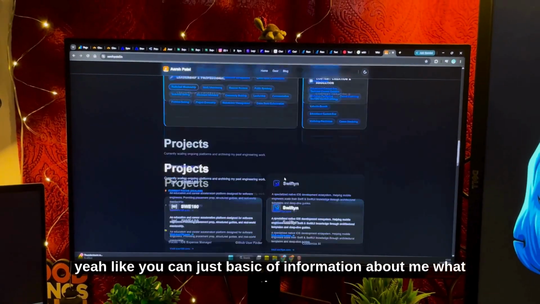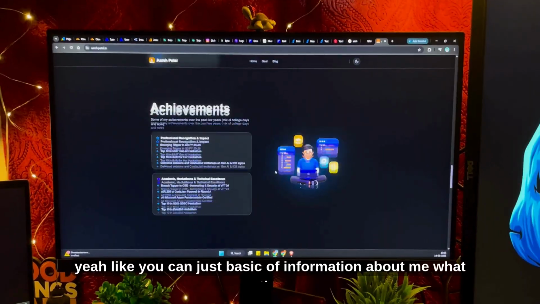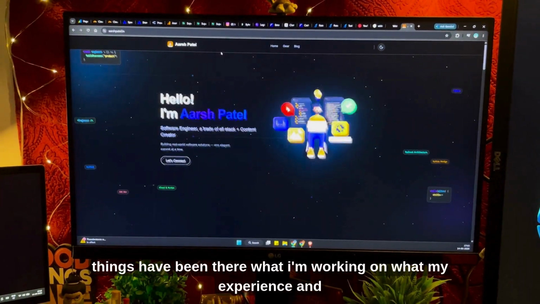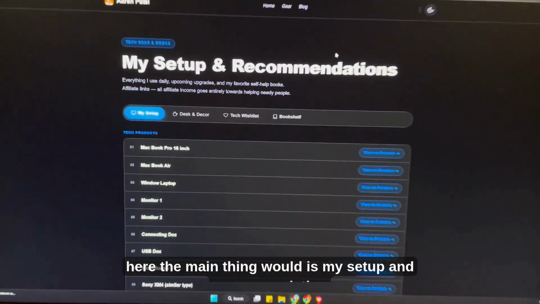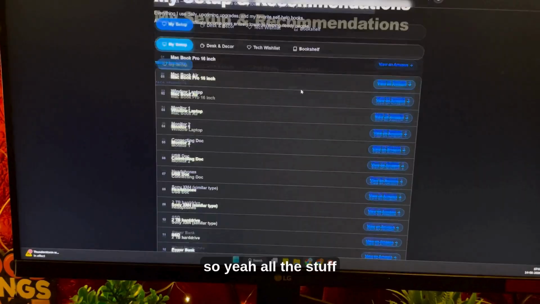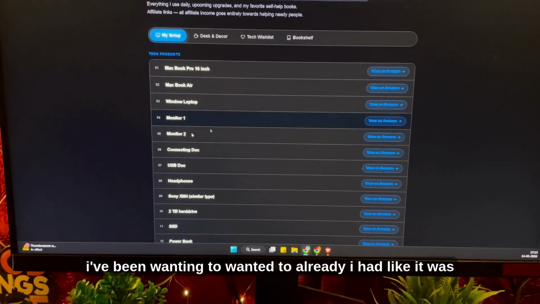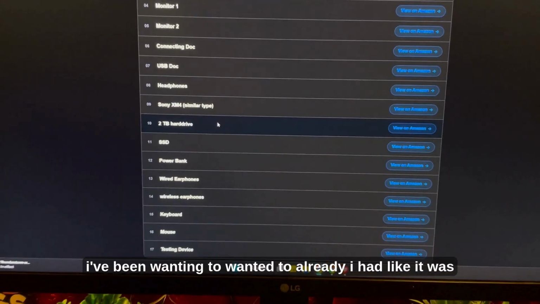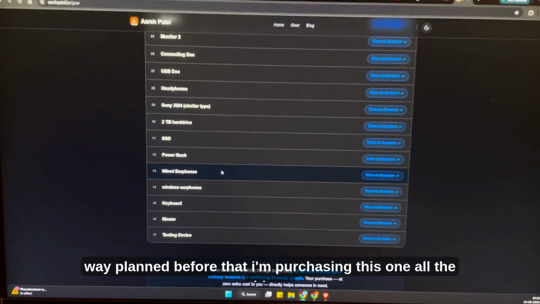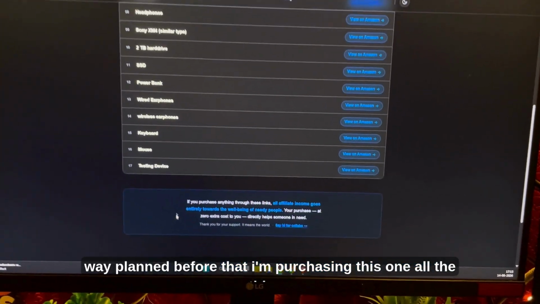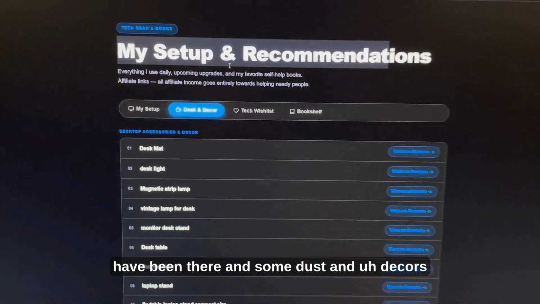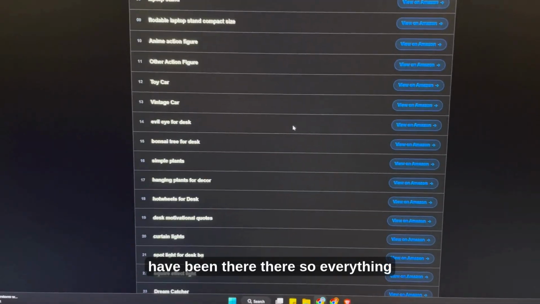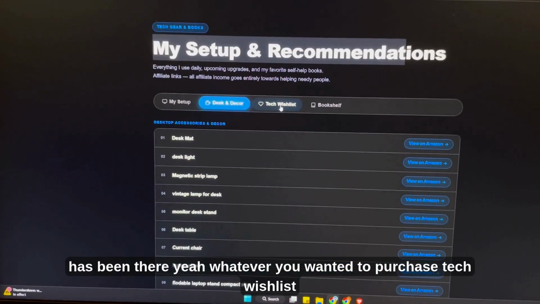So you can find basic information about me, what I'm working on, and my experience. And here the main thing is my setup and recommendations. Monitors 1 and 2 I had already added, since it was planned well before that I'd be purchasing this one. All the things are there, along with some desk decor. So everything is there, whatever you want to purchase.